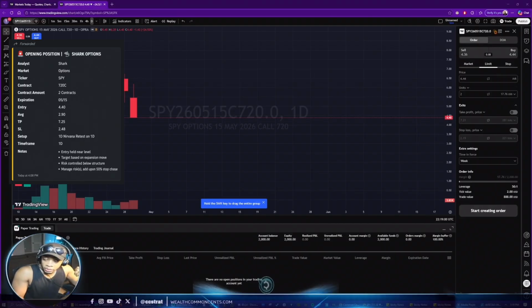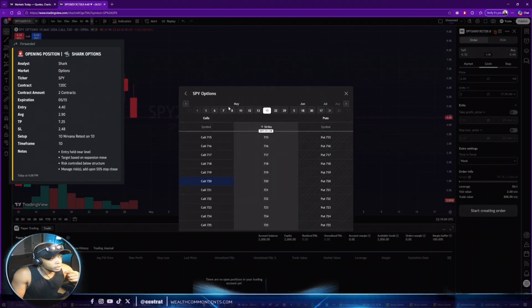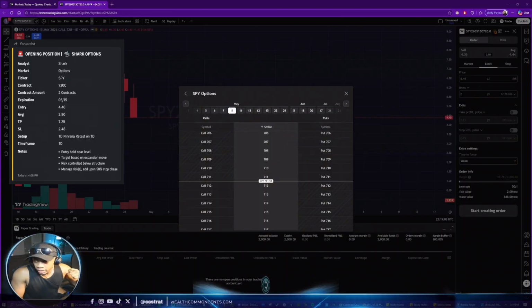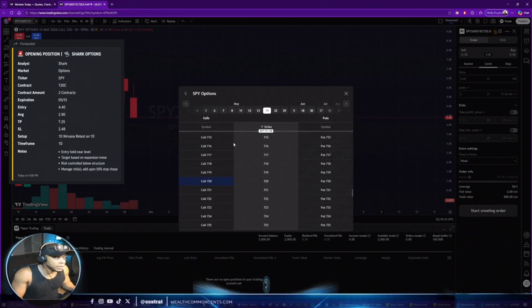Taking a look at the fields here, the very first thing we want to verify is, as we pull up the options chain, that we're on the correct expiration date. So make sure at the top of your screen of the options chain here that the expiration date matches the call out. We have May 15th, okay?